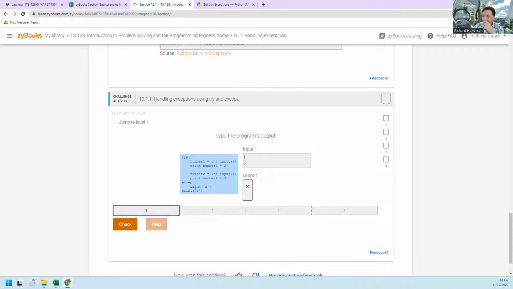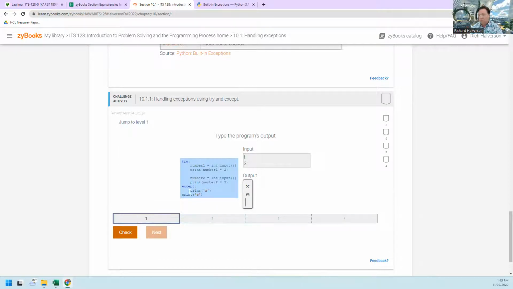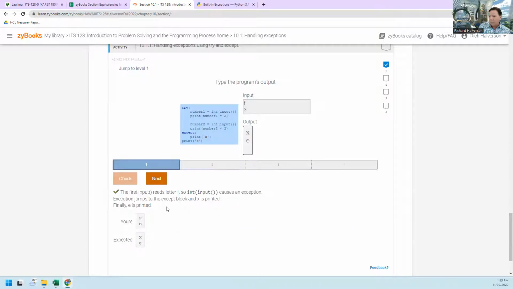And then it's going to go back. Oh, then it's done. Okay, there's no looping. All right, is this right? Yeah, it is. So it's not going to look at the 3 at all.